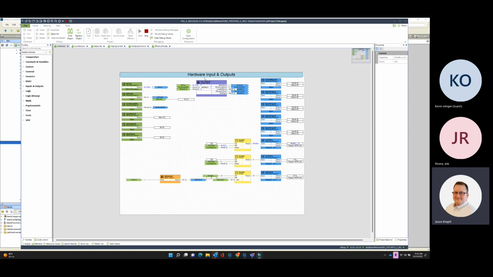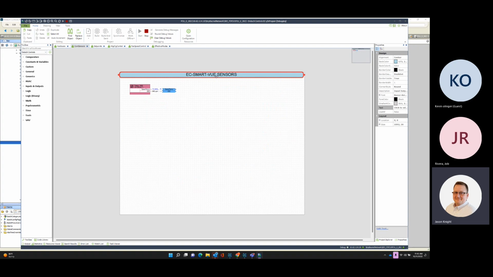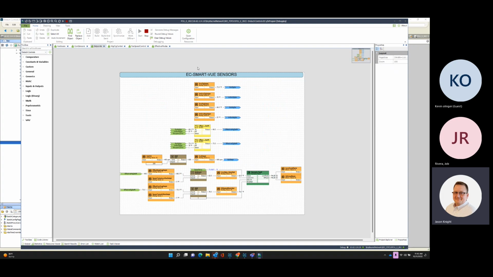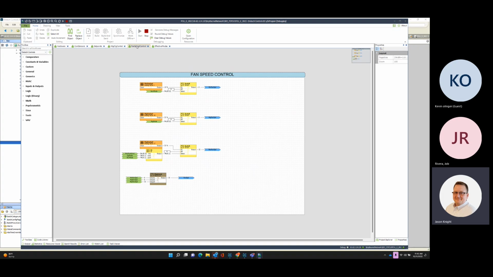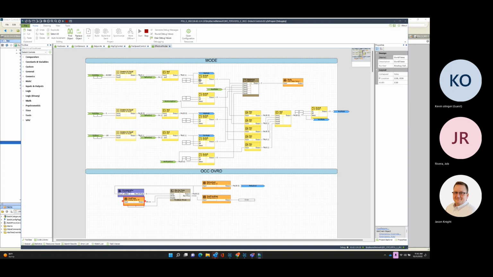And all the programs that I wrote, you'll see that I tagged the top. So like, oh yeah, this is my hardware input output page. Oh, this is my EC SmartView page. Oh, this is the sensors. And actually I should make that say set points, but it's the EC SmartView sensors data that it's collecting. Heating, cooling control, CO2 control, fan speed control, modes.